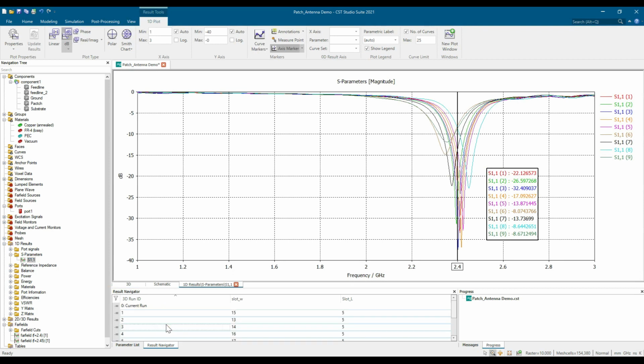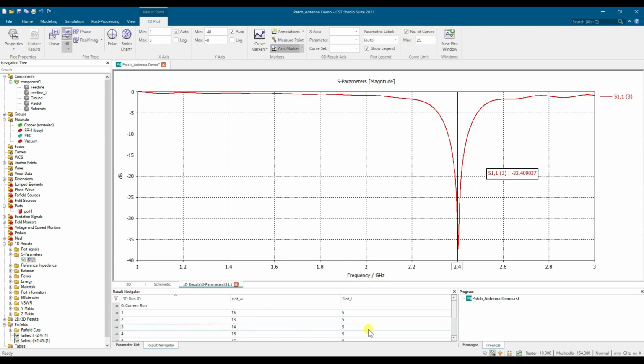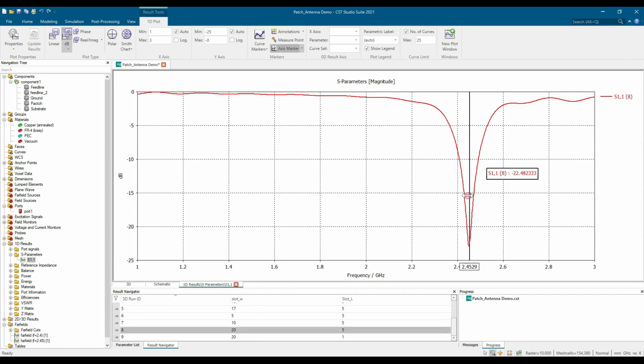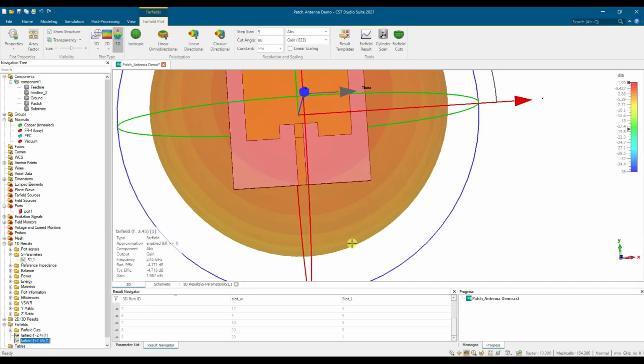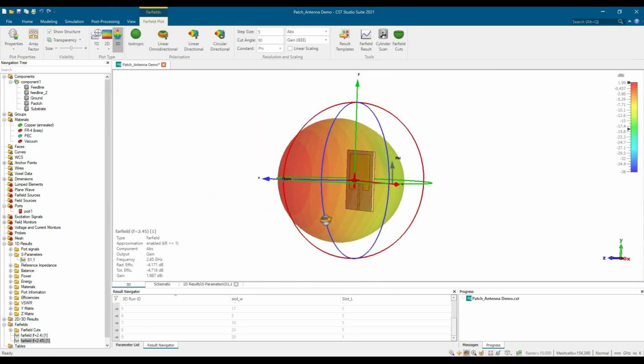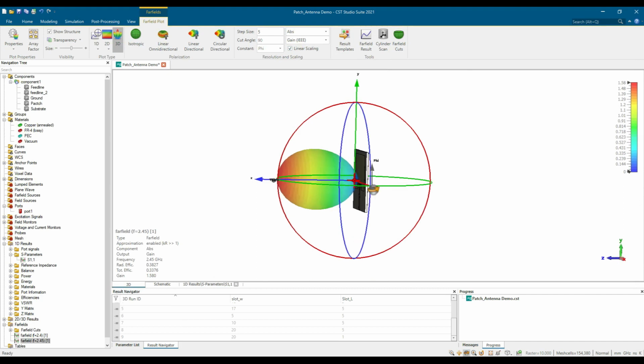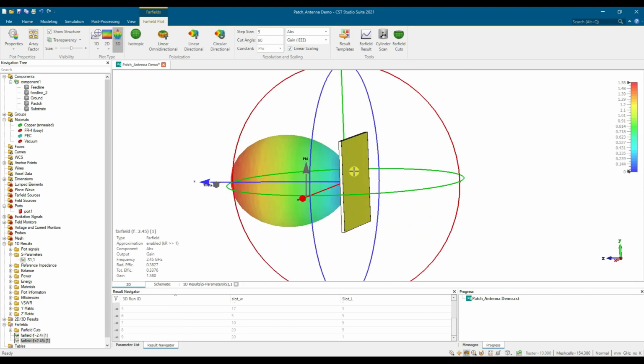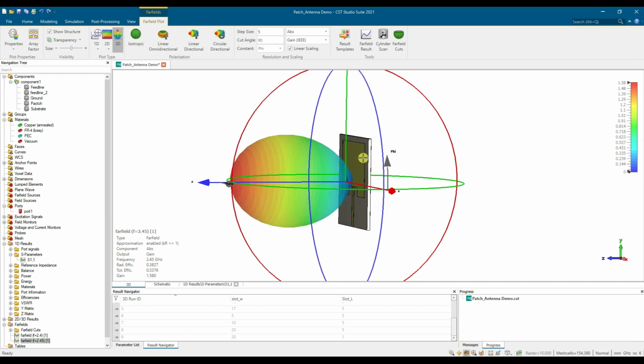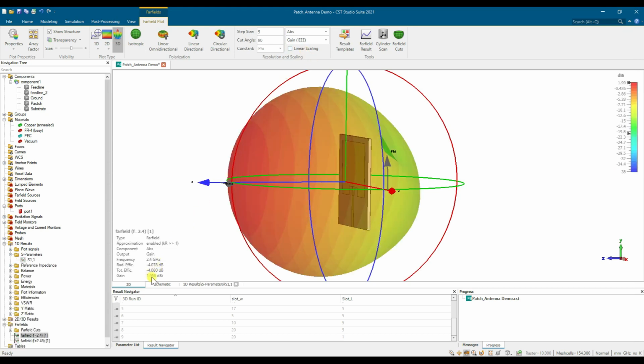Let's say the S11 is at 2.4, and I will show how we get the data to simulate the S11 at 2.45. Also how to get the far field at 2.45 and 2.4, so we can have our gain of 1.987. You can see it's a directional antenna because the patch antenna has a full ground, that's why it's only directional. And at 2.4, the gain is 1.988.